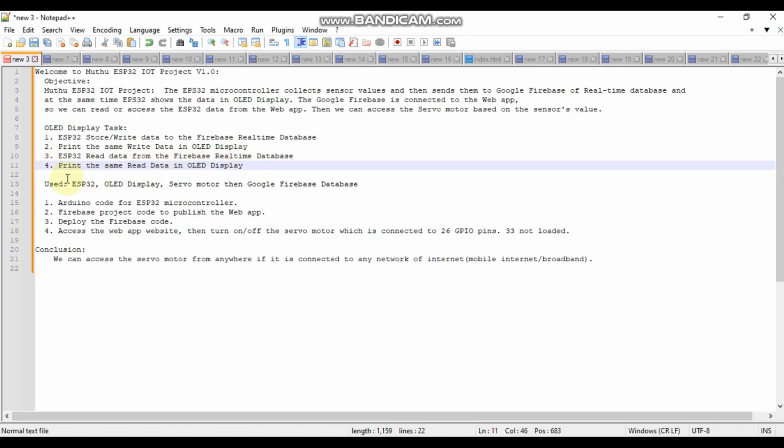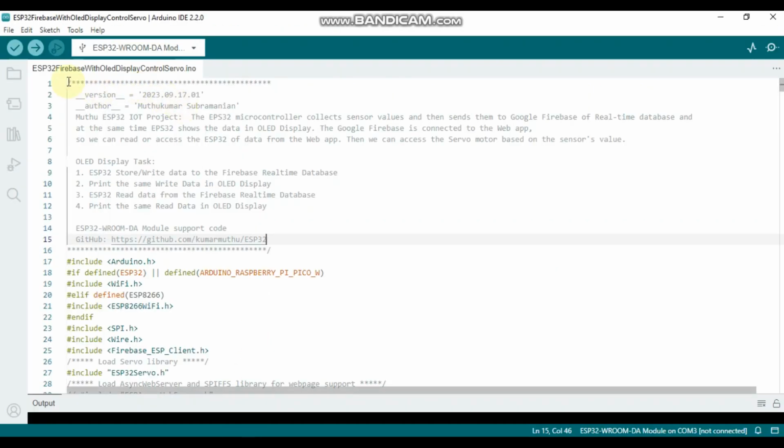I used an ESP32 board, OLED display, servo motor, then Google Firebase. This is the Arduino code for the ESP32 microcontroller. So this is the Arduino C sketch.